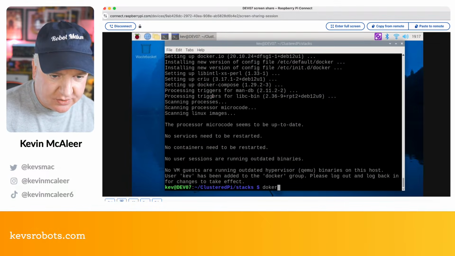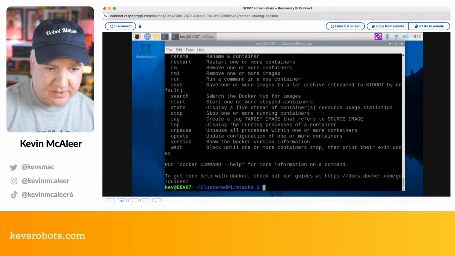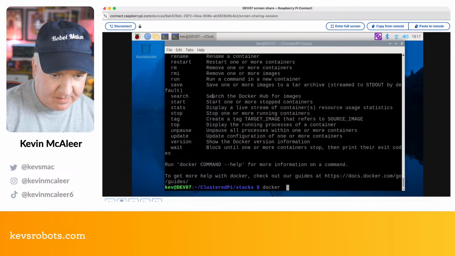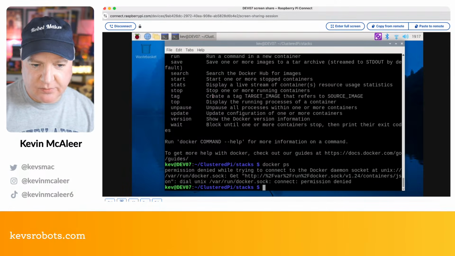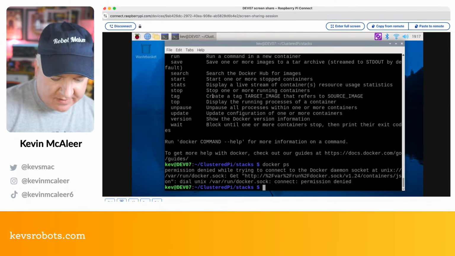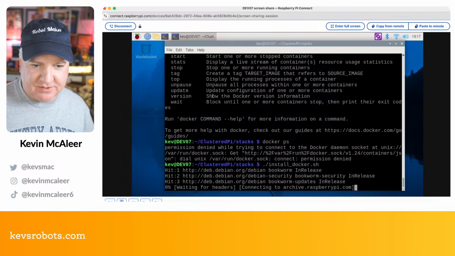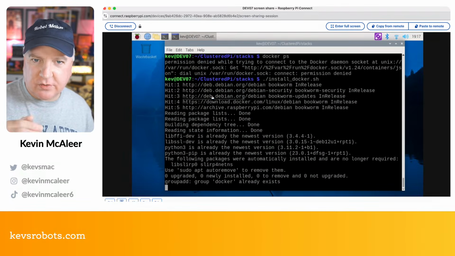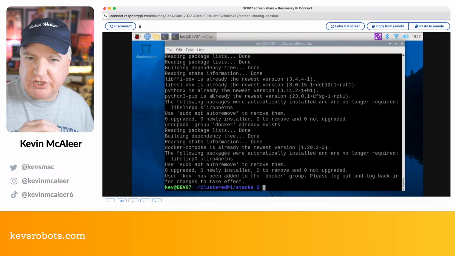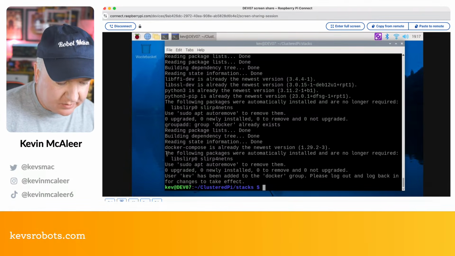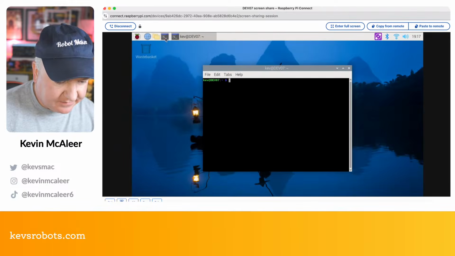If I type in Docker, let's see what we get. It should bring up a load of commands that we can type in. If I do docker ps, which is like list the processes, if we get this error, I think we just have to run that command again, and it shouldn't take that much longer this time. I think it also says you have to log out and log back in to make the shell script things work properly. You can see there it's been added to a group. We just need to close that window down and then start up a new one, I believe.